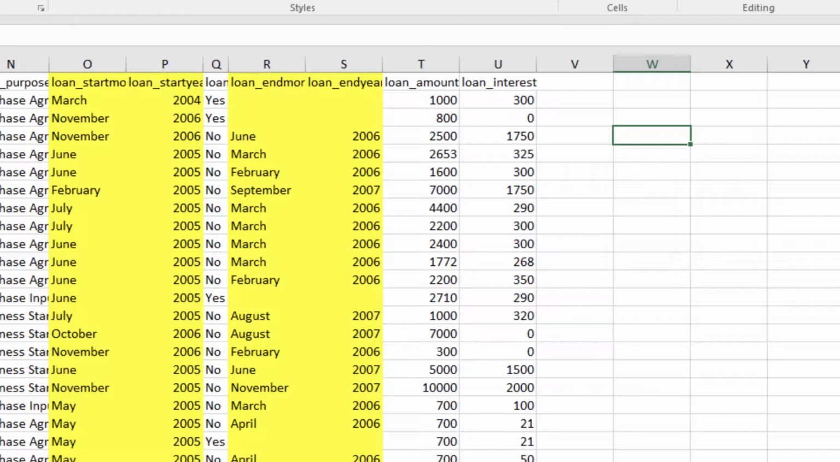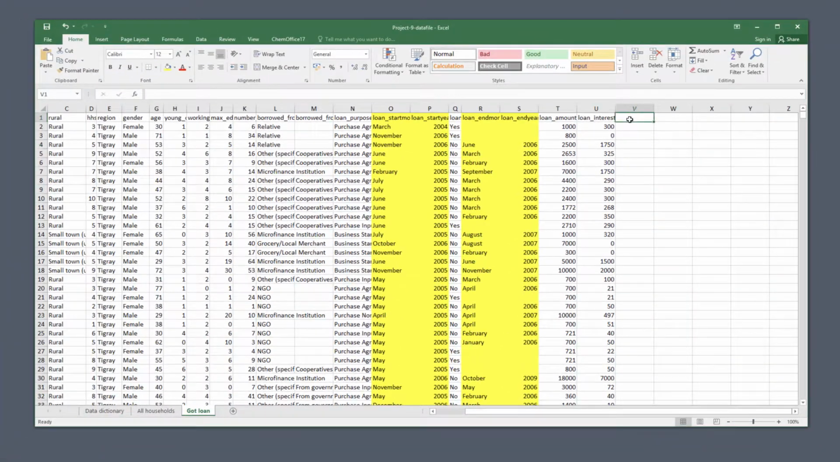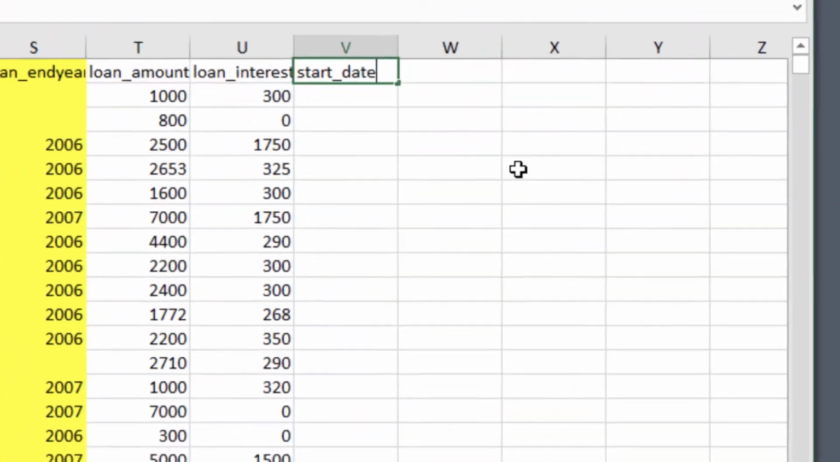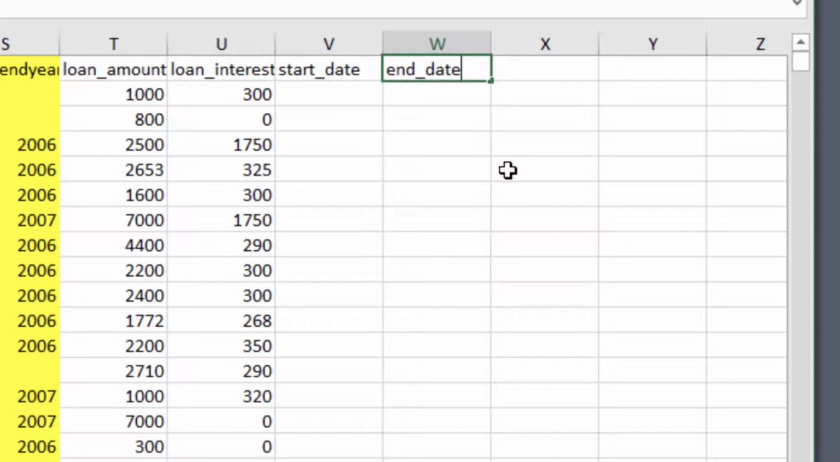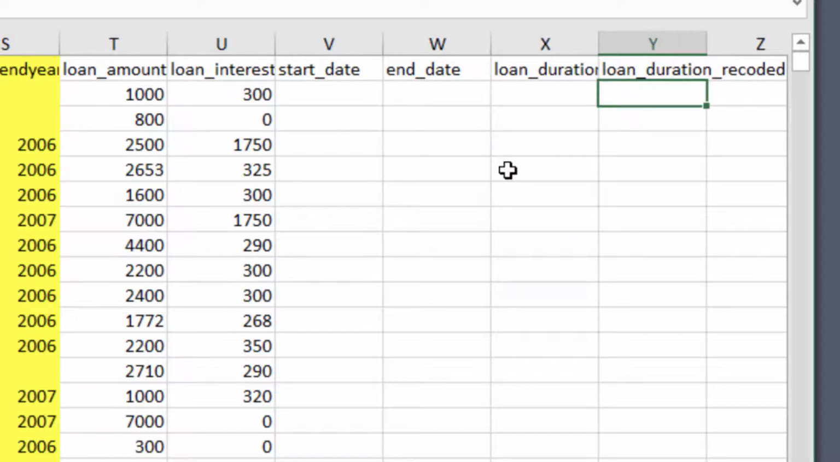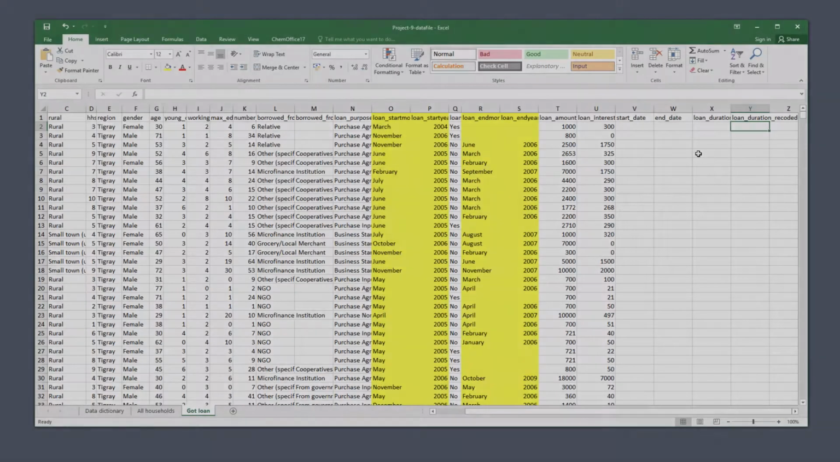Now, we highlighted the columns with the source data because there's quite a lot going on in this data set. So first of all, label 4 columns. We want one called start date, one called end date, one called loan duration, and one called loan duration recoded. It'll all become clear what these columns are for when we've finished. Now first we need to make sure that the data is correctly coded. Then we will make sure that blank cells do not create errors.